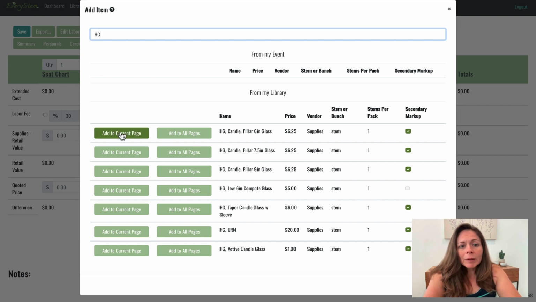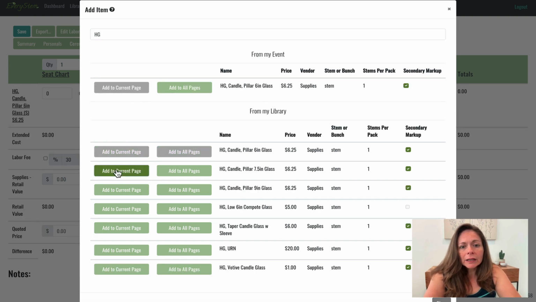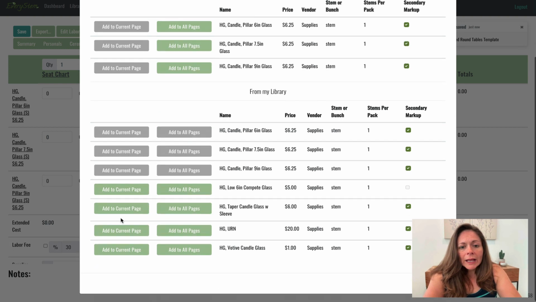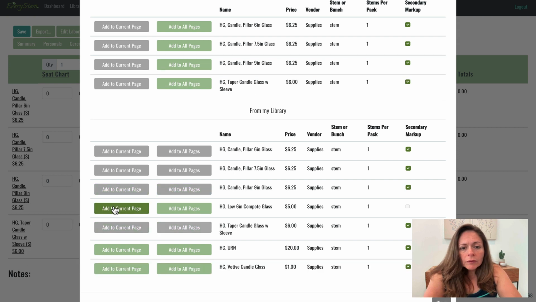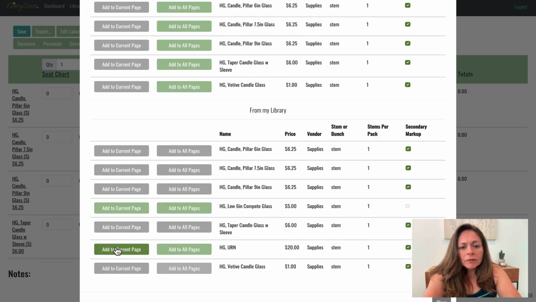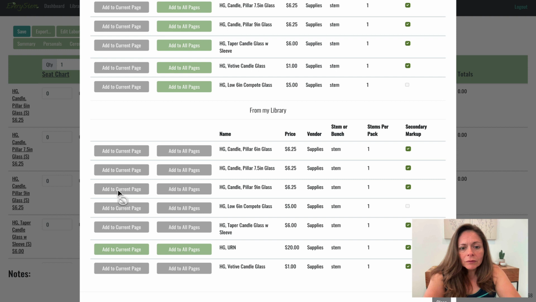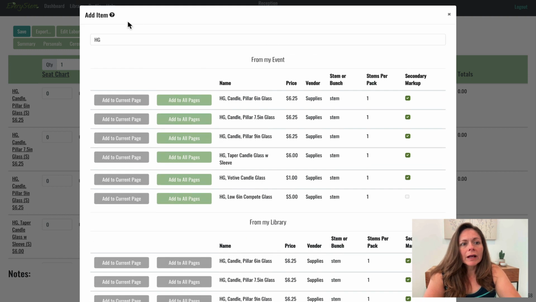So I'm going to go ahead and add my pillar candles. I've got 3 different heights from Yummy that I've been doing. And then I'm going to add my taper candles. I'm going to add my votives. And then I think I also have a compote in here. I'm going to add that. And that'll all be in there when it's time for me to add those.